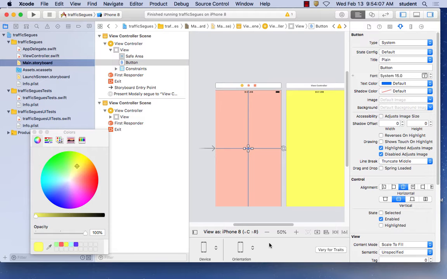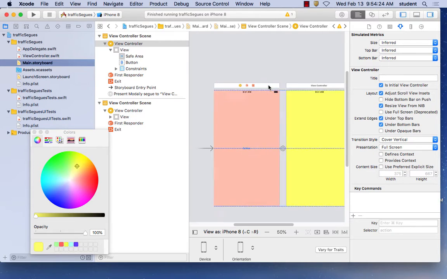The segue will also present modally until a navigation controller is added to the storyboard scene. You will add one of these later in the lesson. So for now, select show. Oh, now they say select show. An arrow will appear above the controller indicating transition from red view controller to the yellow. They said show. Okay, so now they want me to change it to show.